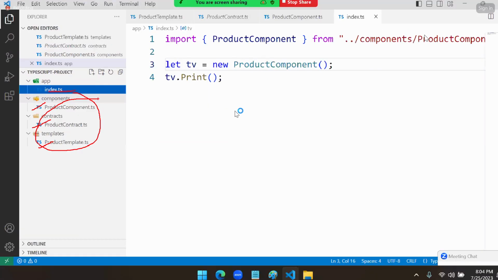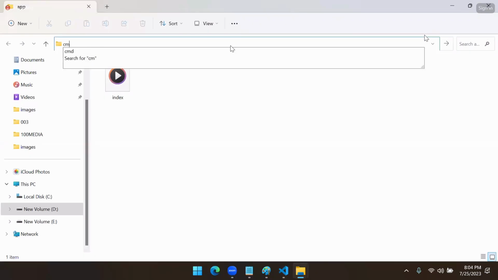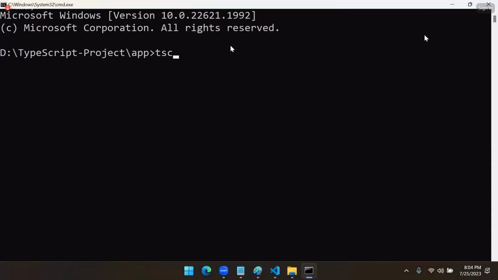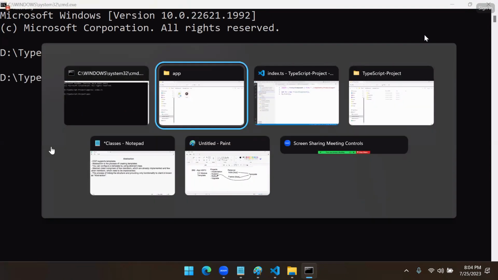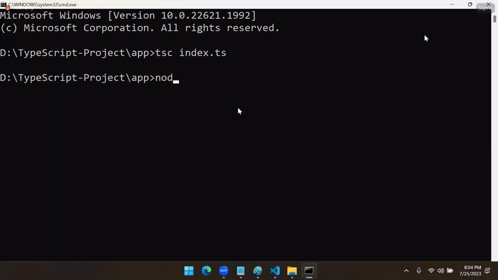I will open in Explorer and here I will open a command prompt and type tsc index.ts. And let's run. It will compile. And interestingly, you will see all files are generated with JS now: component.js, contract.js, template.js. Just you need to run node index.js. This is the result.